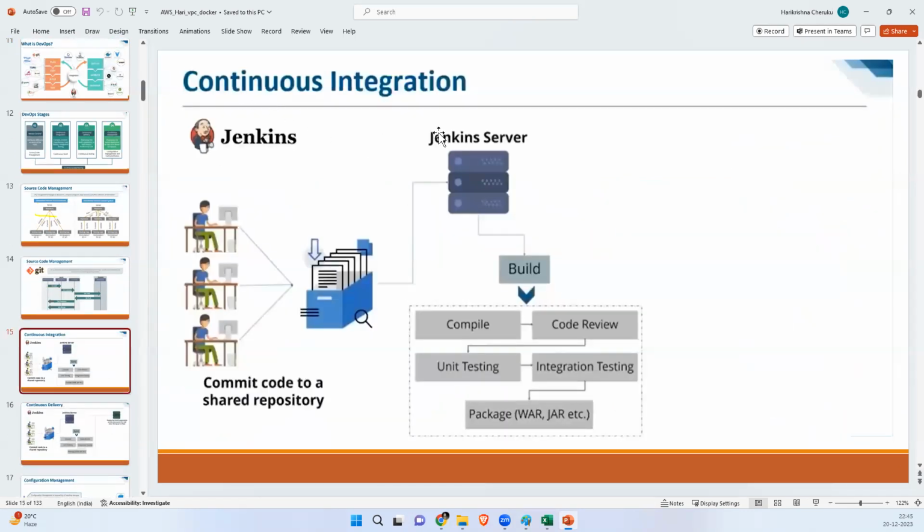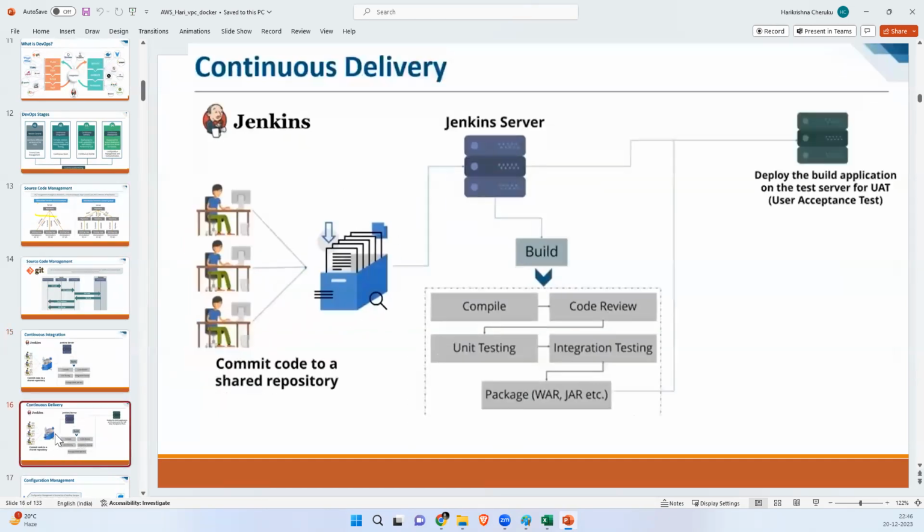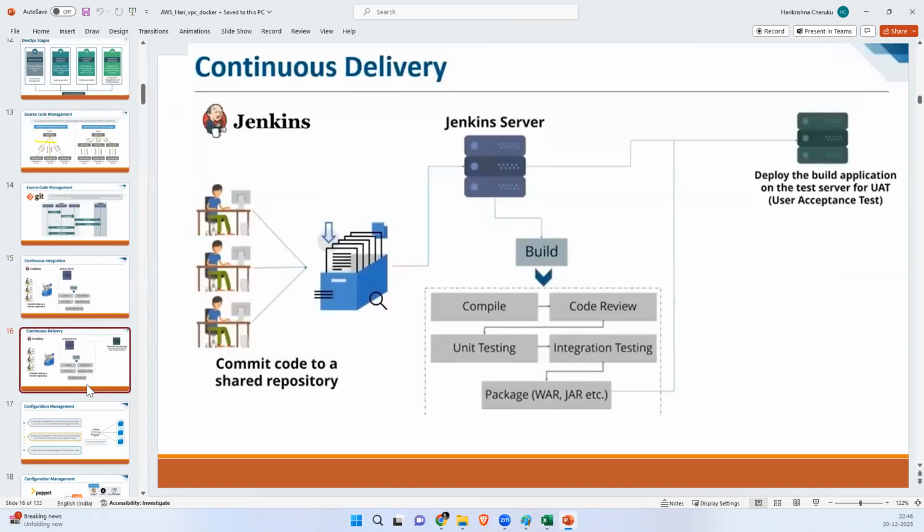So this is continuous integration. What is continuous integration? Whatever code the developers develop and commit, the Jenkins server automatically takes that code and builds it: compile, unit testing, integration testing, then package as a JAR or WAR. This is Jenkins continuous integration. After that, once the package is built, Jenkins takes it and deploys it to the server. This is nothing but CI/CD.